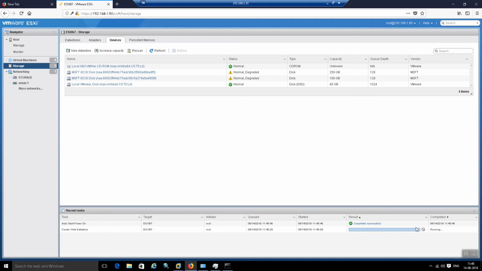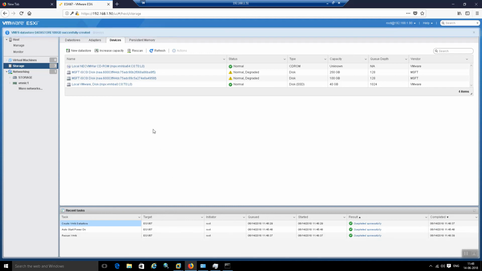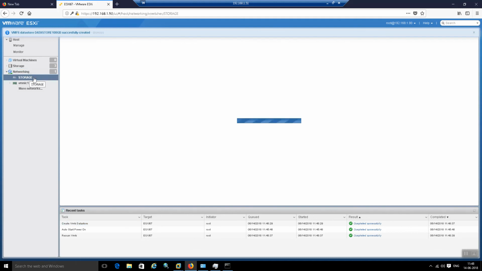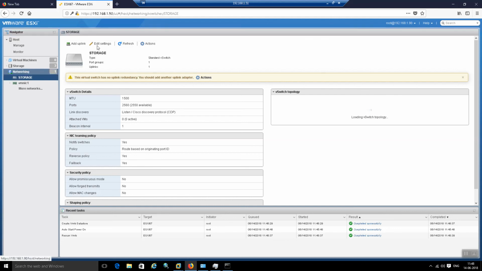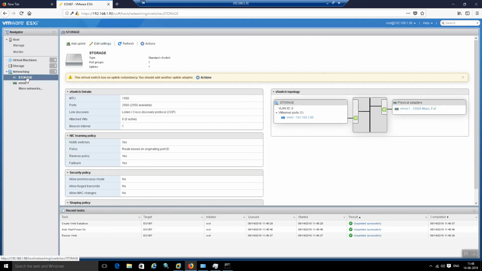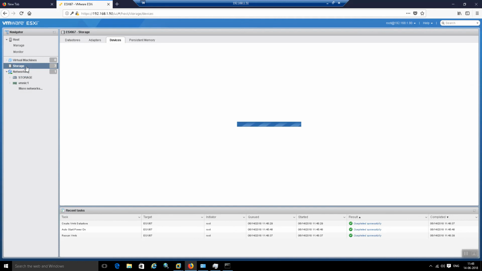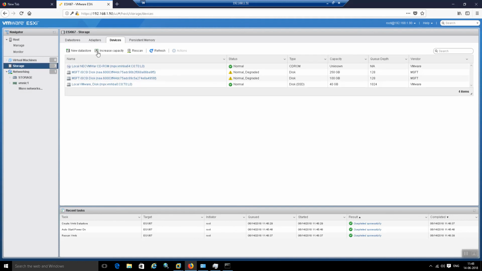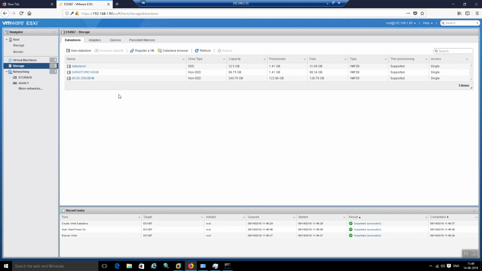The activity you can see on the bottom right. It's still showing running. Yep, that has been completed. Now let me verify. Yes, we have something called storage, right? That is not the correct one. Let me go to this one and go to the data store option. Yes, we have the 100 GB storage which we have created, that is data store 100 GB.